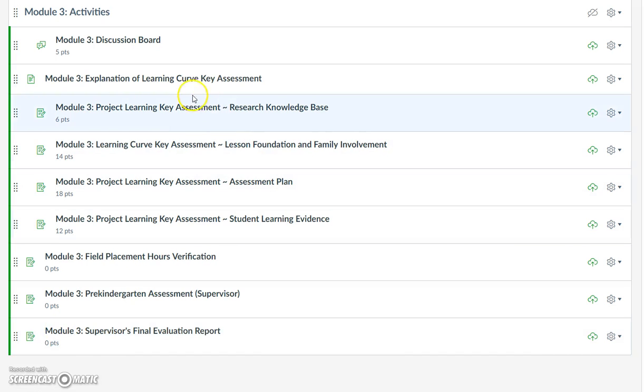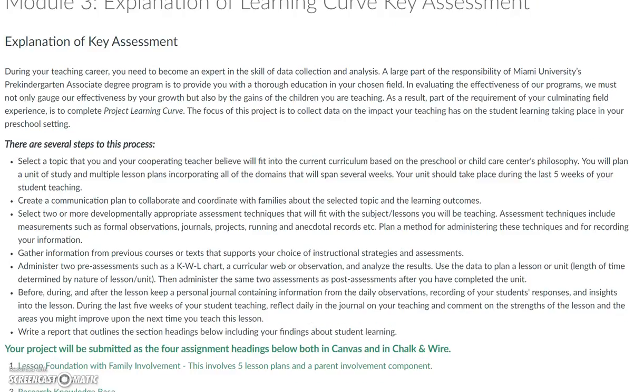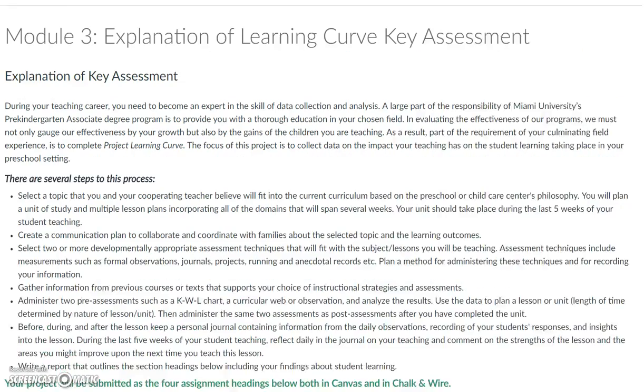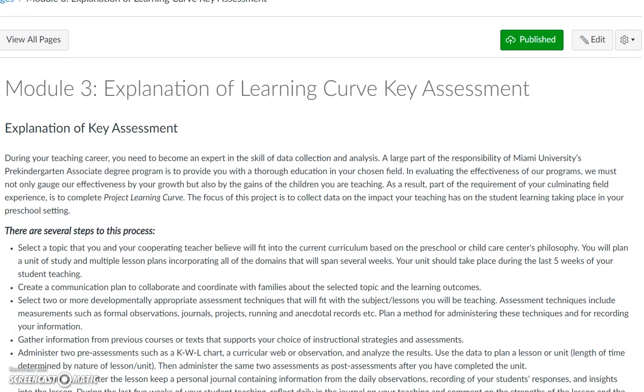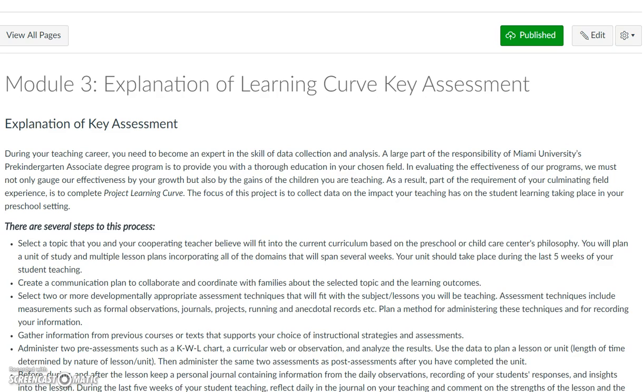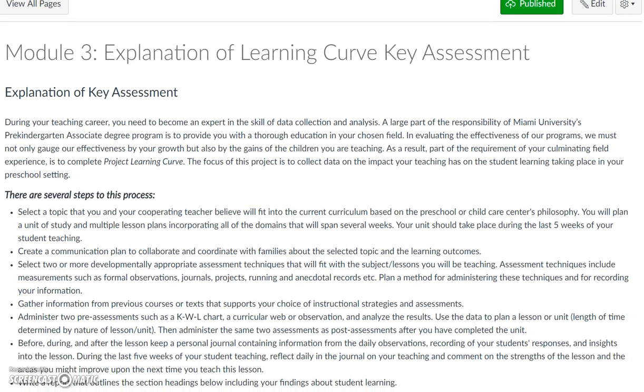So let's go over the key assessment just a little bit. There are some different aspects of this learning curve. The easiest way to go through this, I think, is to go through just the general directions. But again, like with anything, if you have questions, please don't hesitate to ask myself or your supervisor. The idea behind this key assessment is that this is your culminating experience in student teaching with preschool children. You're going to basically have several steps.